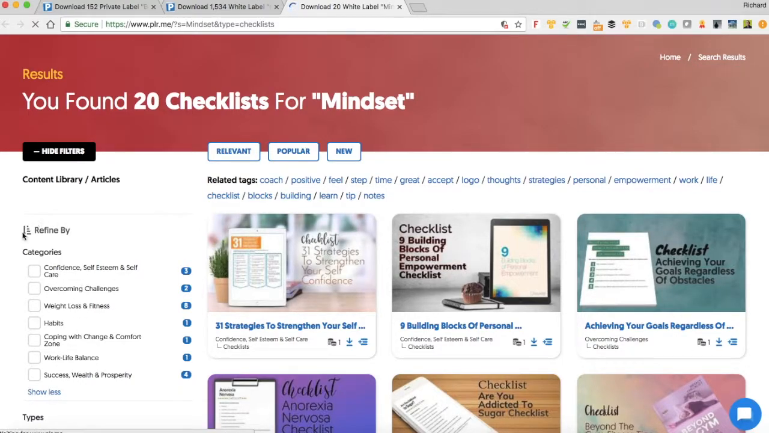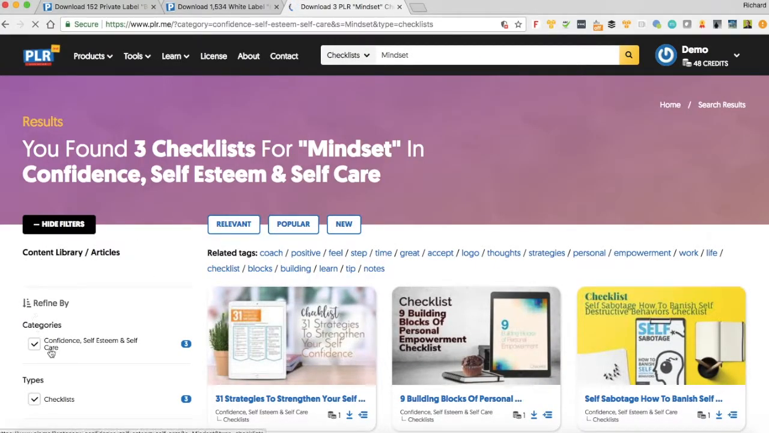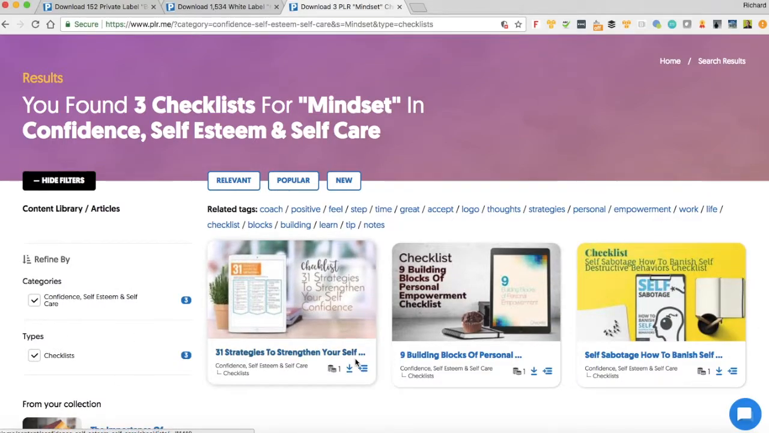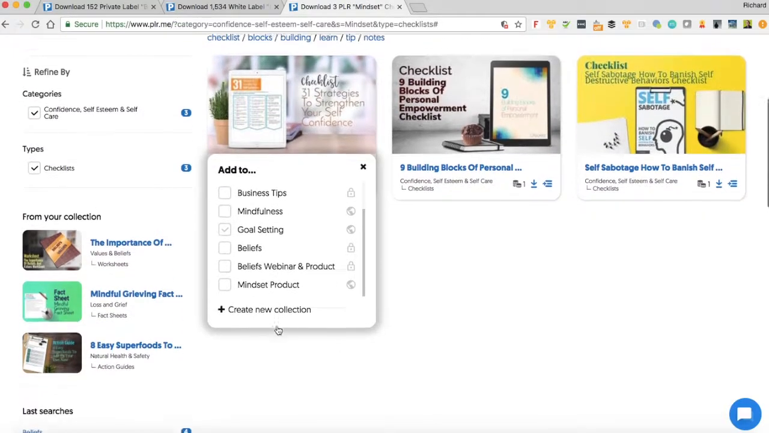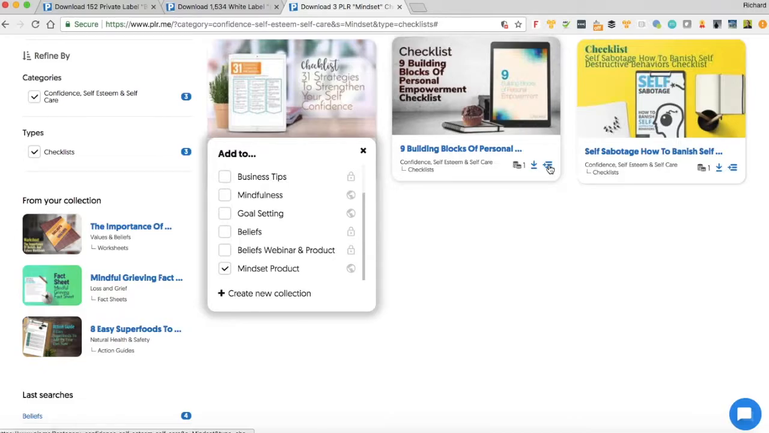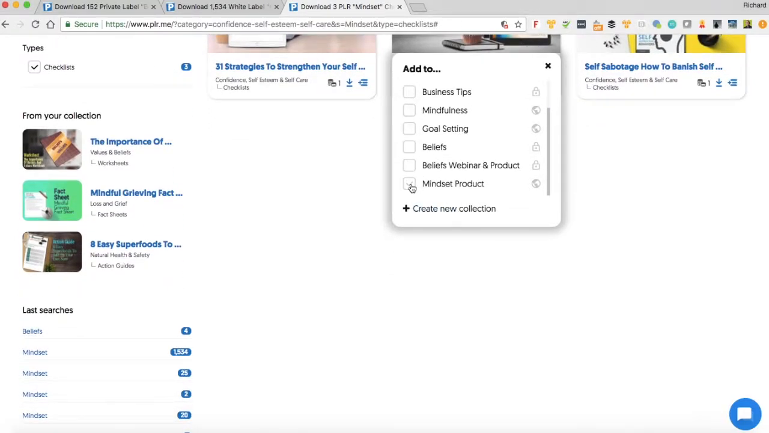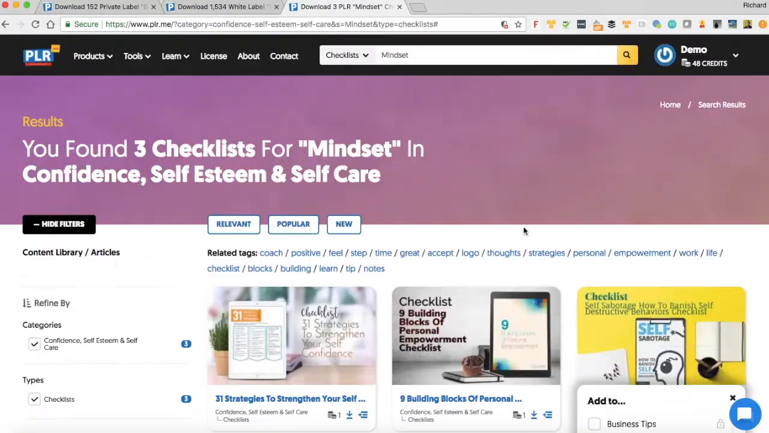So what I'm doing here is I've done a search and now I'm refining that search by different categories. So, 31 strategies to strengthen your self-confidence. I think that will be very good. I also think all of these are going to be perfect because I'm not sure how my product is going to pan out just yet, but I'm going to have as many resources as I can.